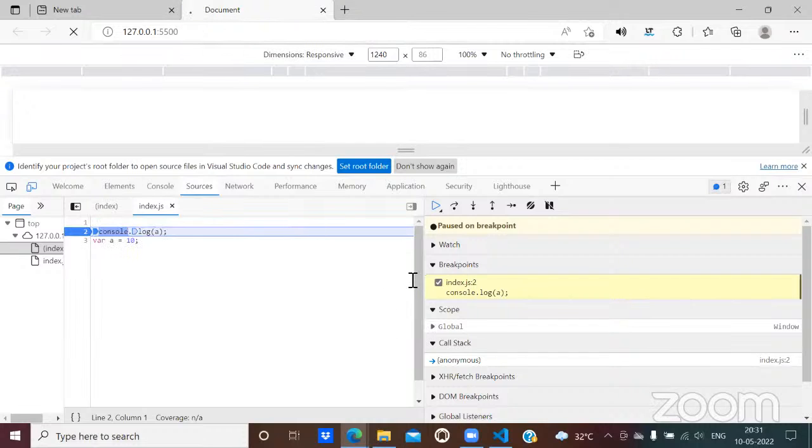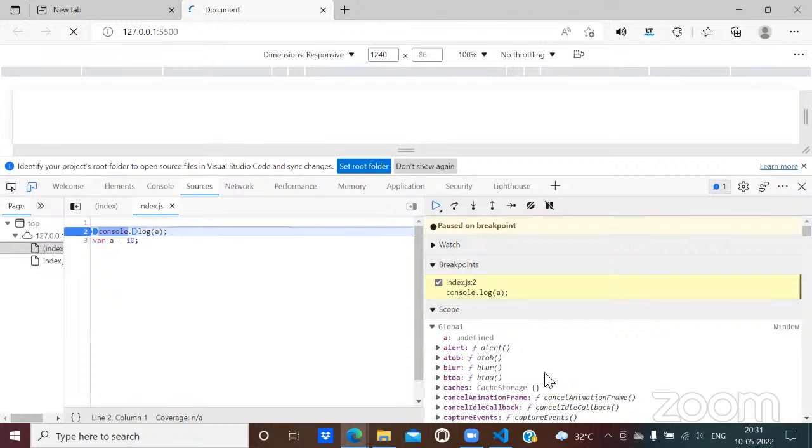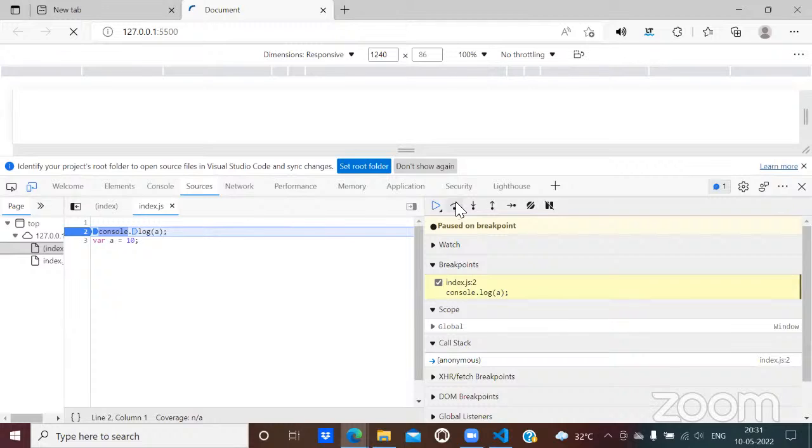After this, you can see that this global thing has come up under the scope, and you can see what all variables have been allocated memory and what all methods are available for you to use. Then there are some controls. You can read about these controls anywhere, or in the Microsoft Docs, on how they work. The easiest control here is this one, which is going to just shift the control from one line to another.